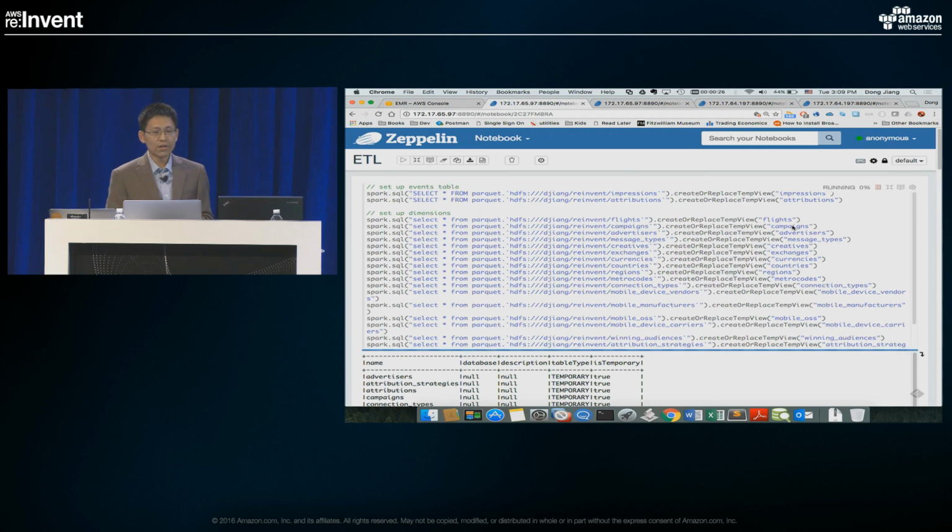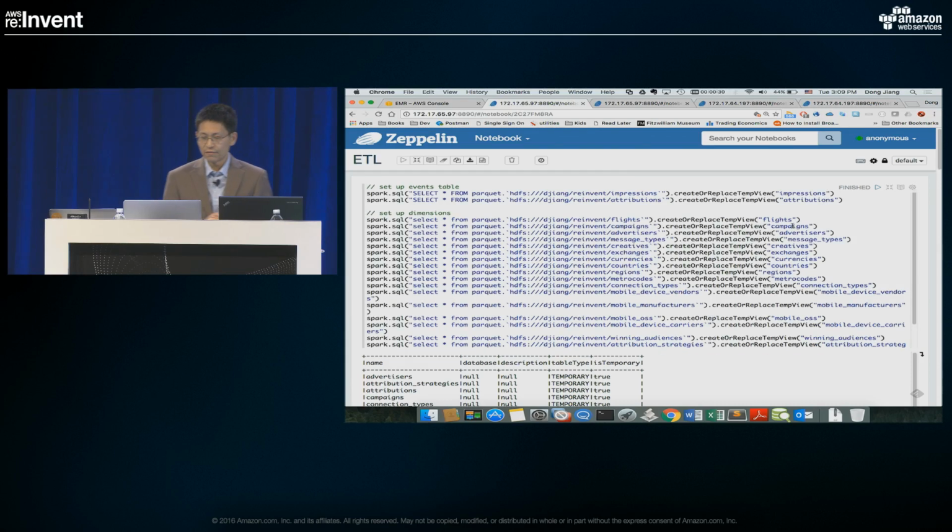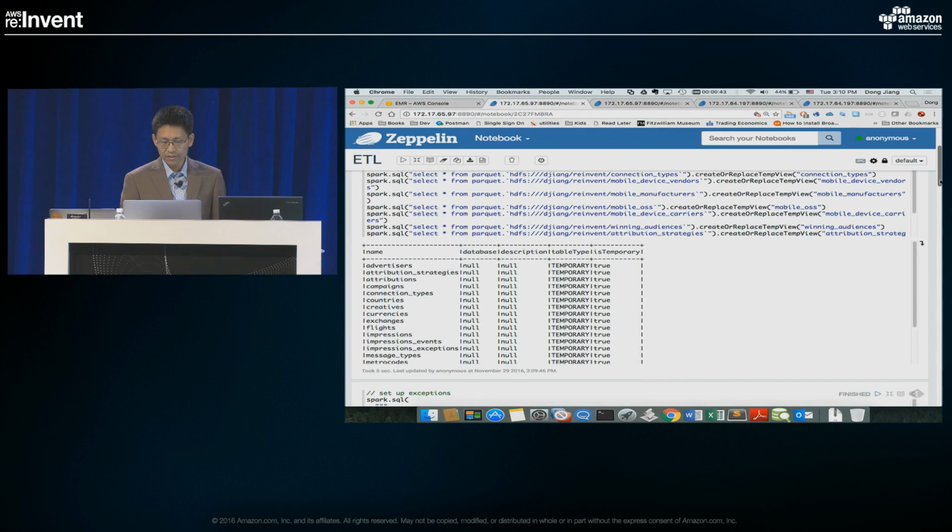In this demo, we're going to load up the schema. We're going to load up some of the fact tables and the dimensions. We have a big impression table that is about 12 million records. And then you have 17 different dimension tables.